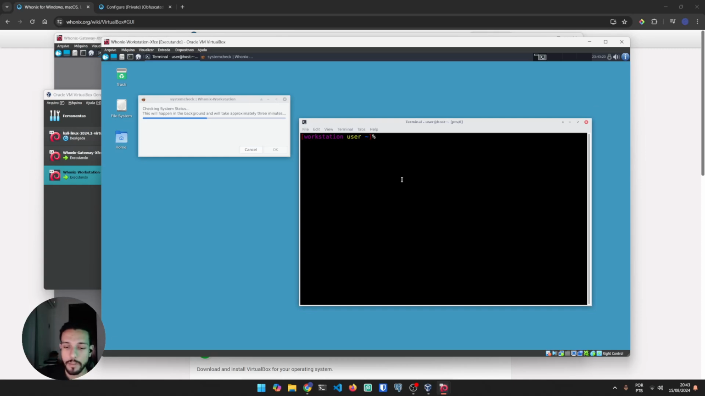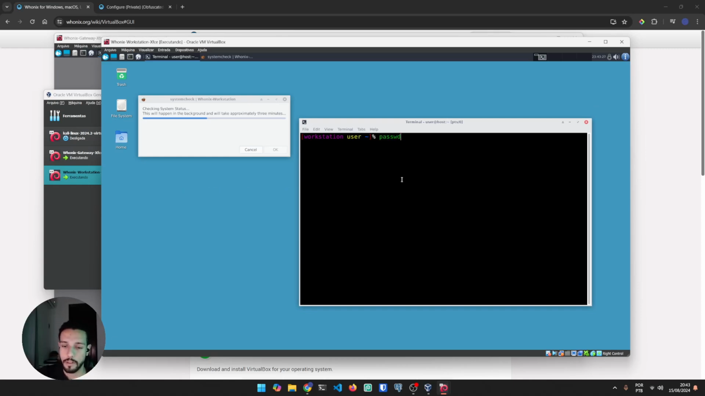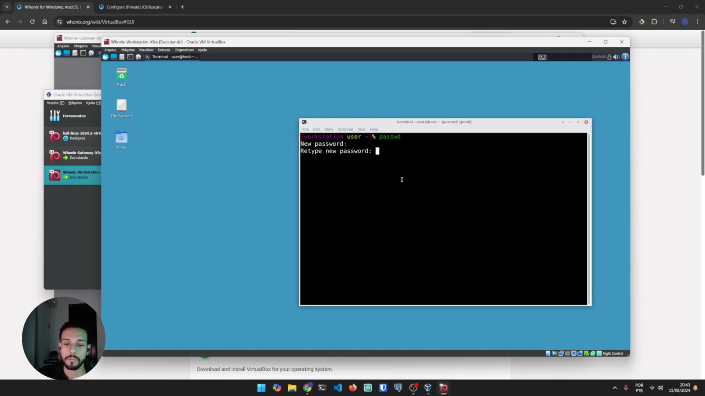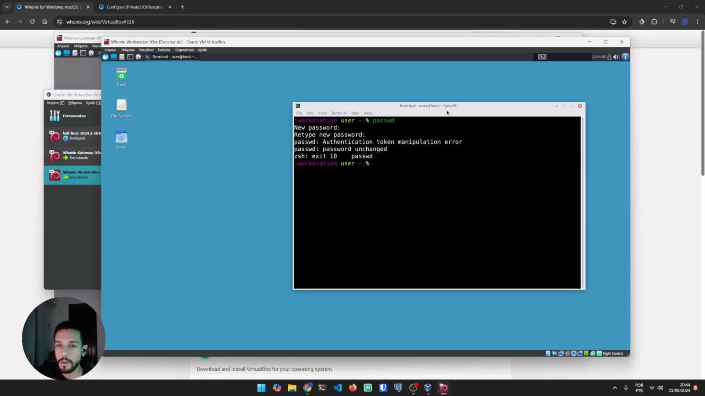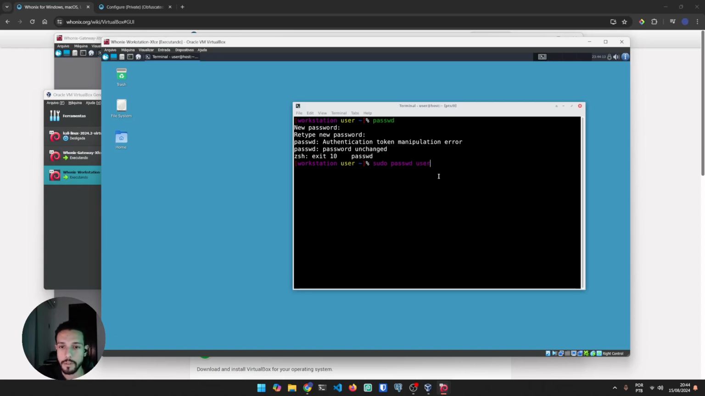So for changing the password, we have to do passwd, the same command that we use on Kali. Okay, so it did not work. I forgot that this has some differences in the access control. To change the password for this user, we actually need to do sudo passwd and then the name of the user, which is user. Now this will update the password successfully.